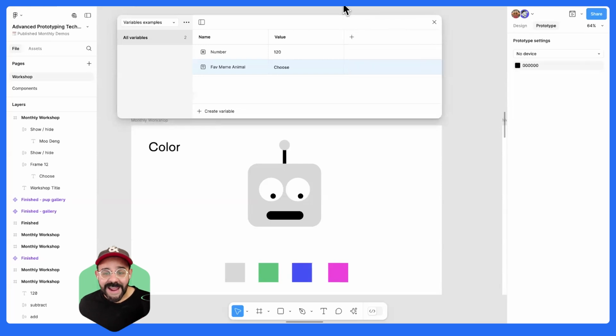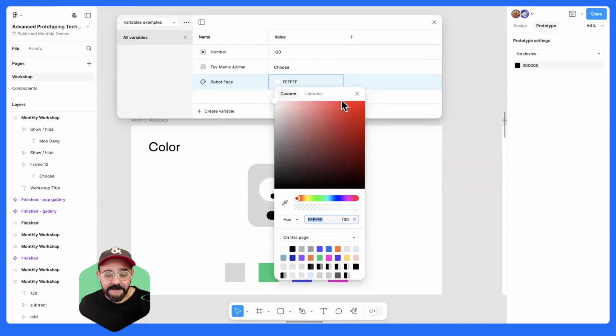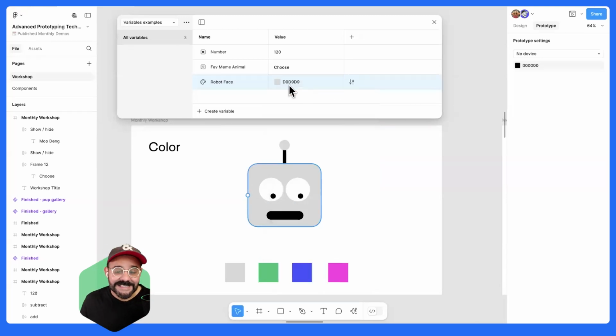So once again, I have here my data table, my variables table. I'm going to create a new variable here. This variable is going to be a color variable. I'm going to call it robot face, right? So we got our little robot here, and let's set robot face. I can set that color. I can choose the eyedropper. I can click the robot on its face, and you'll see its hexadecimal value here represented.